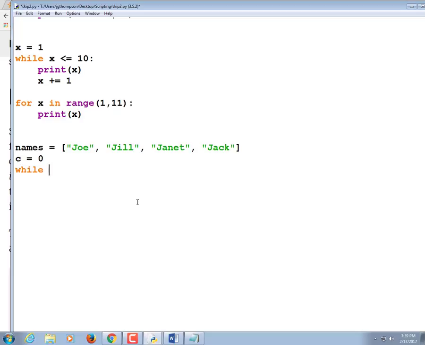And then while C is less than the length of the list, get that variable out. S is equal to names at position C, and then print it out. And then increment our counter, C plus equals 1. That is how you would do it with a while loop. Hope it works. Guess I should run it.